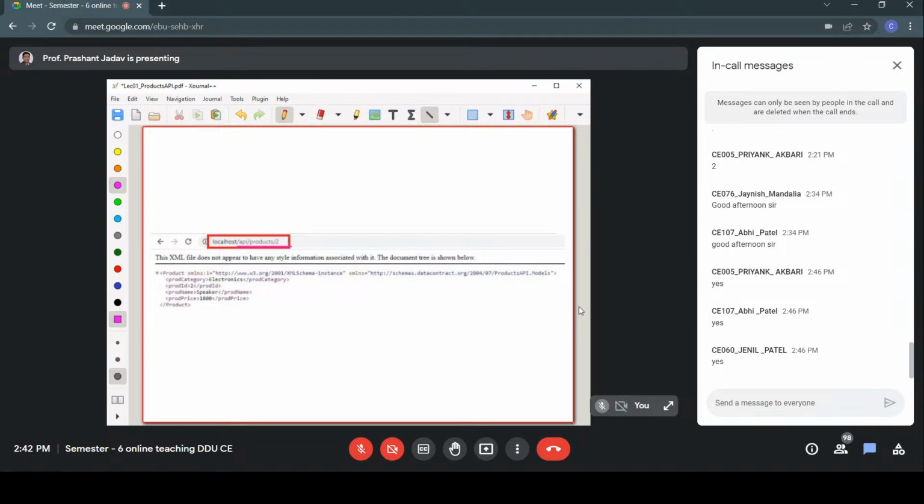Okay. So see that currently the data is sent in XML format. But what if I want to get the data in JSON format? That we discussed in the previous lecture. If you were present, you might have remembered that.